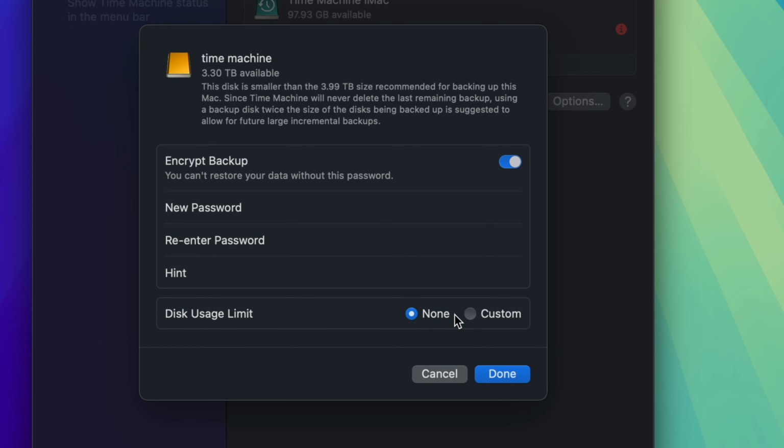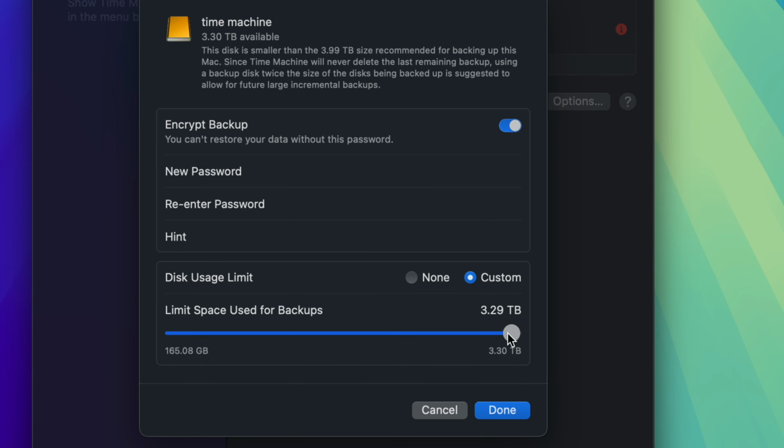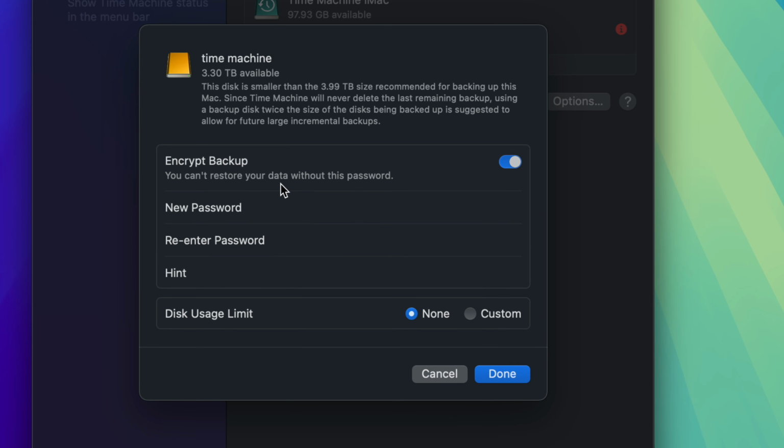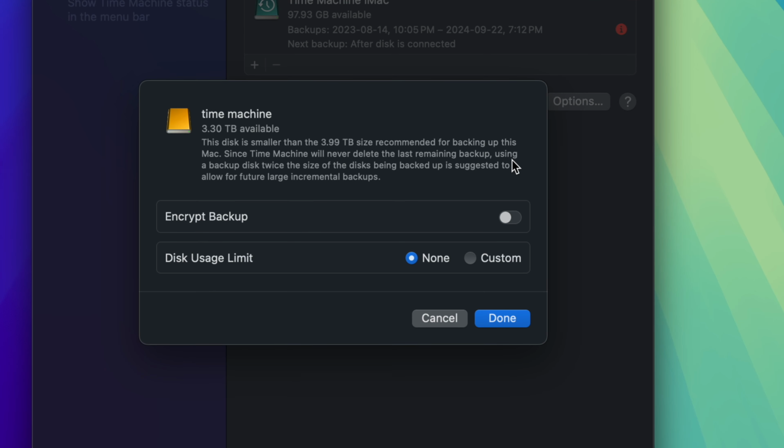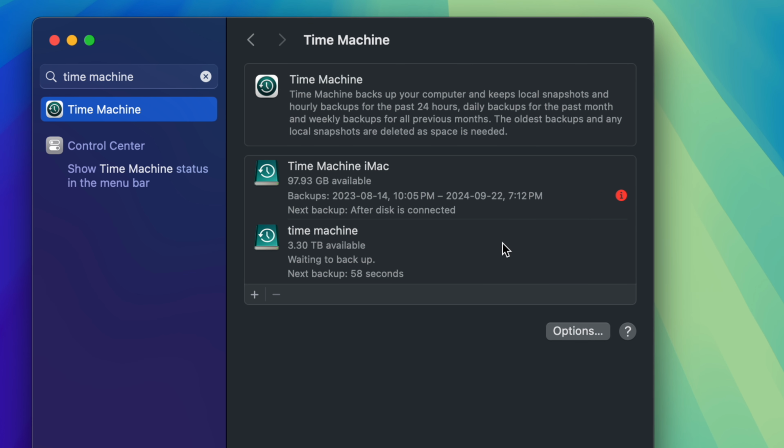However, you could at this point choose custom and then set Time Machine to use less than that, a terabyte or anything like that. I wouldn't do that because that's why we did this partitioning in the first place. So just choose none. Encrypted, you don't have to, but if you're worried that somebody could access this and take it or steal it or anything like that, I would. Now, if it's just gonna be at home or something like that, you don't care, just turn it off. And there you go. You don't have to encrypt anything. Then click on done. That's it. That's all you have to do.